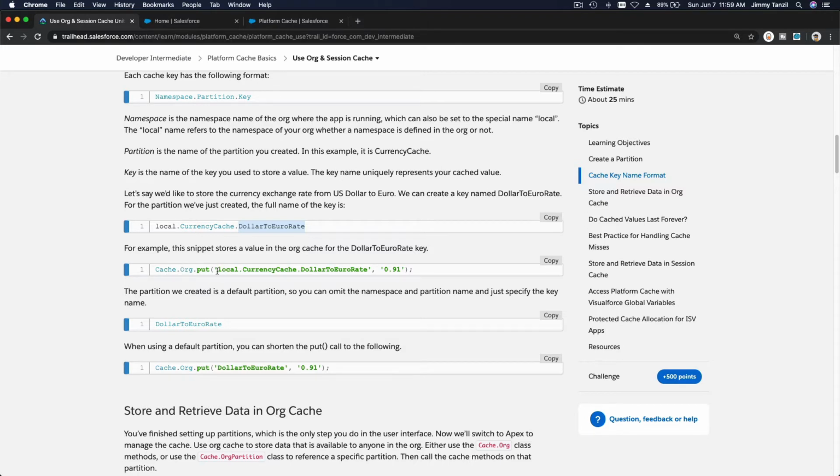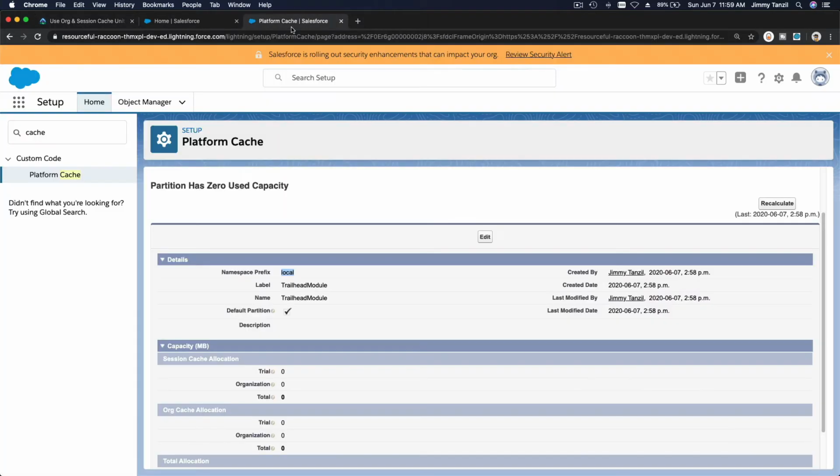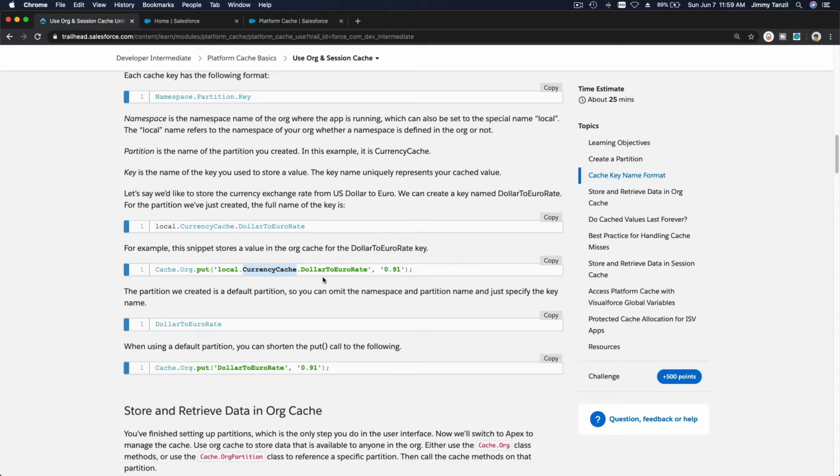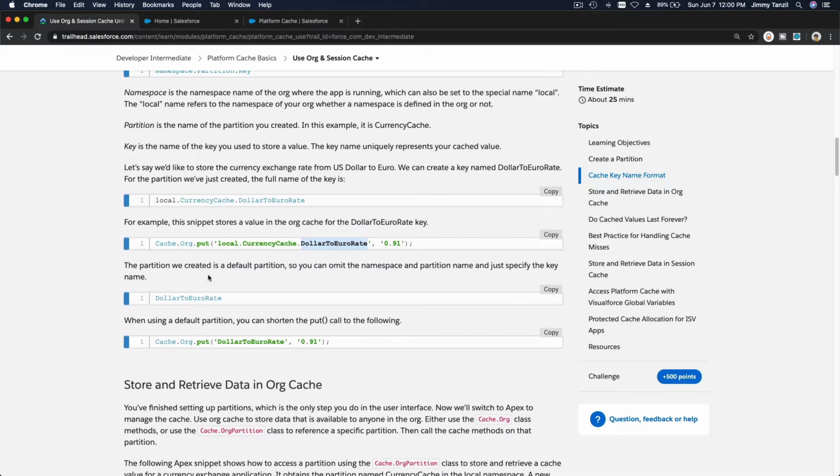Cache.org.put, put where? This is the key. So namespace, which is local, dot the name you've put here, which in my case is Trailhead module, right? And then the key, which we haven't created yet, dollar to euro rate, and this is the value. So we can create that. The partition we created is a default partition, so you can omit the namespace and partition name and just specify the key name. This is when you actually code it, on your code.